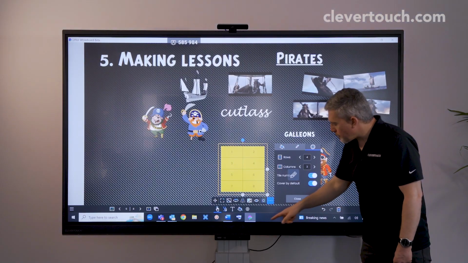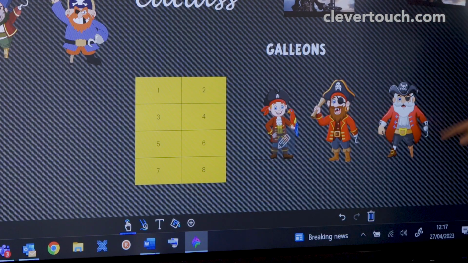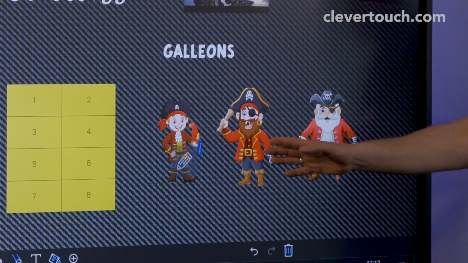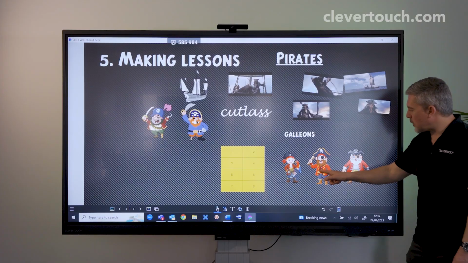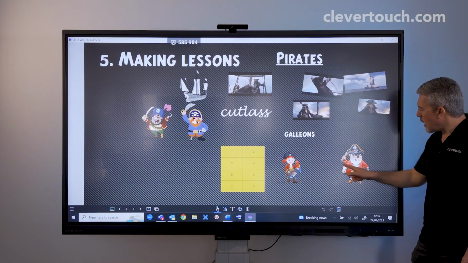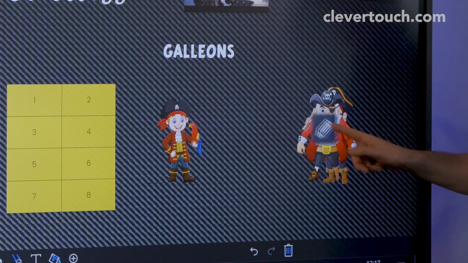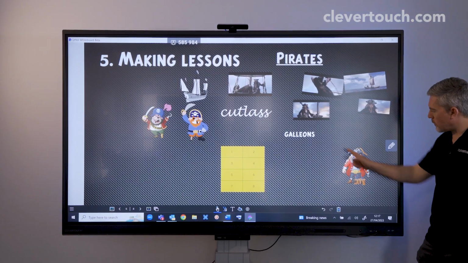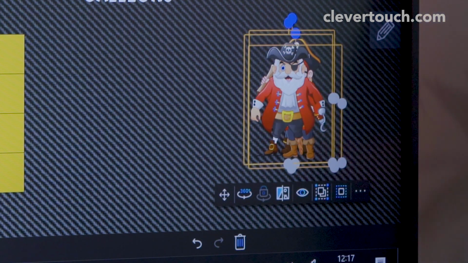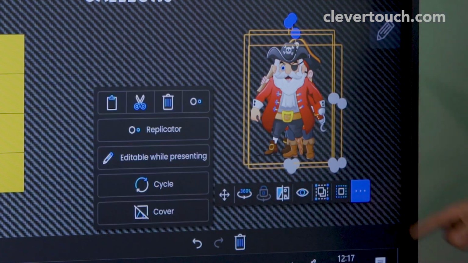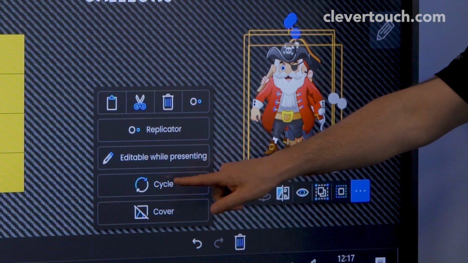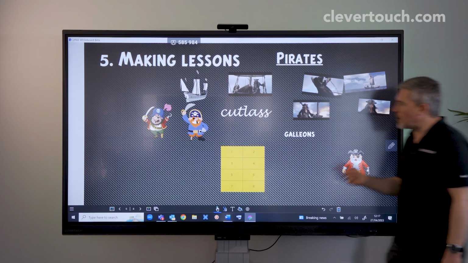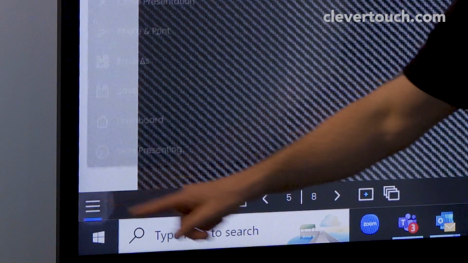Then finally, what I want to do is get these characters over here doing something really special. You'll notice we have a young pirate, middle-aged pirate, and an older pirate. I'm actually going to put them on top of each other. Let's see, what order will they end up in? Okay, so the older pirate's at the front. I'm going to select all of those at the same time. And now in my presenting options, there's a new option called Cycle. And you'll see the effect of that in a moment. So let's go and start presenting.